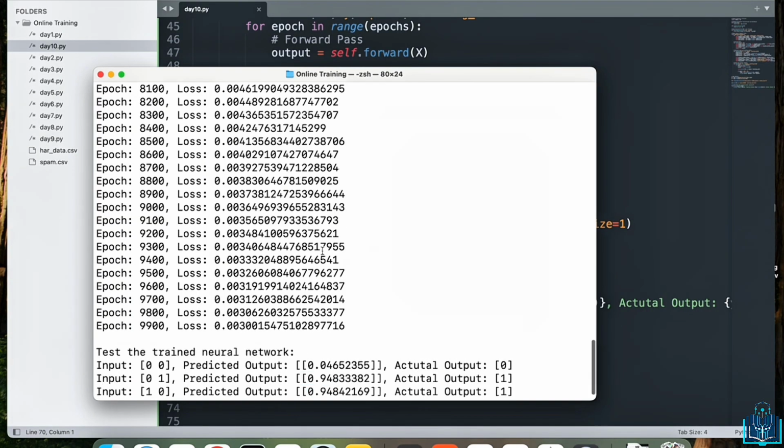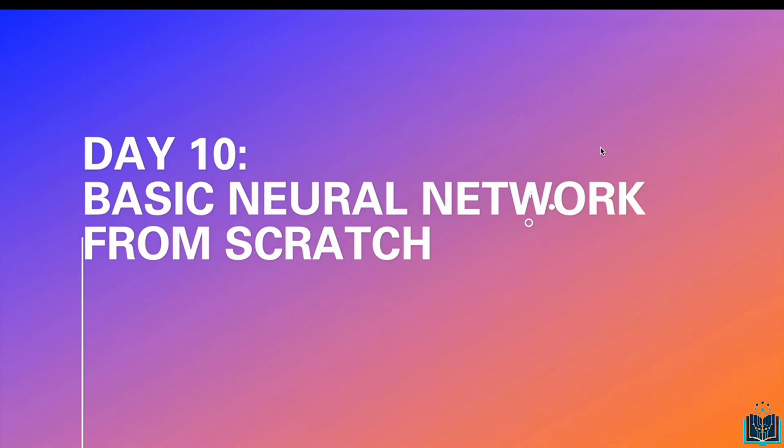So there you go. We have created our own basic neural network from scratch.